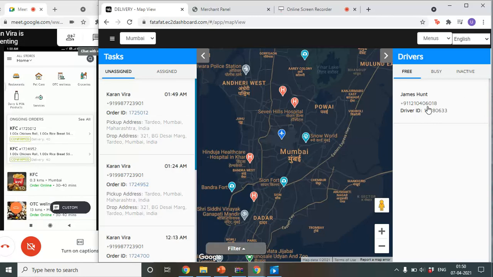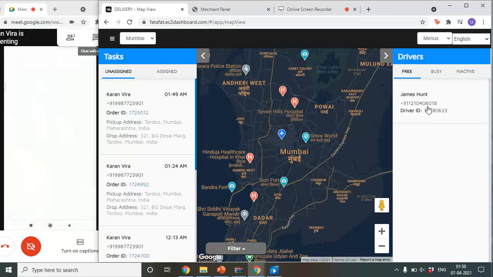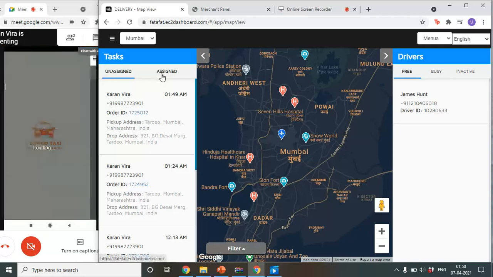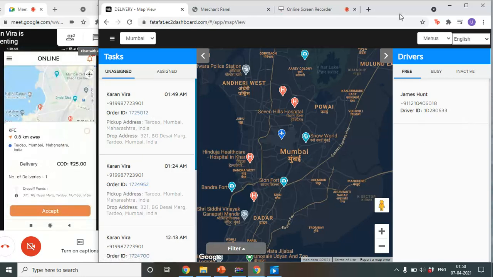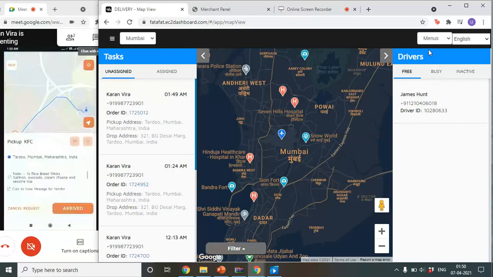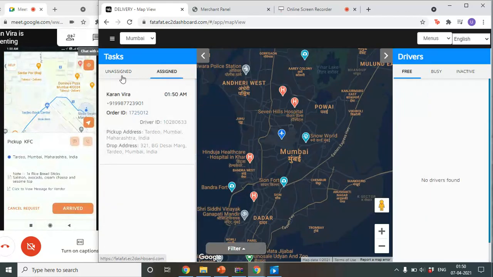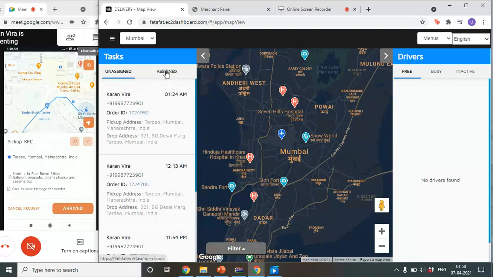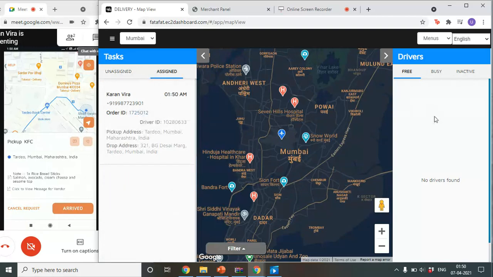So as soon as I go to the driver application and accept this order, this particular order will go under assigned, and this driver will go under busy. So I've accepted the order, and this particular ride from unassigned has gone to assigned, and this driver from free has gone to busy.